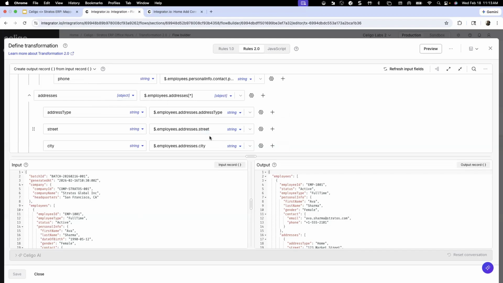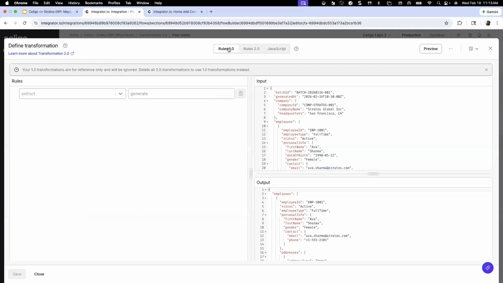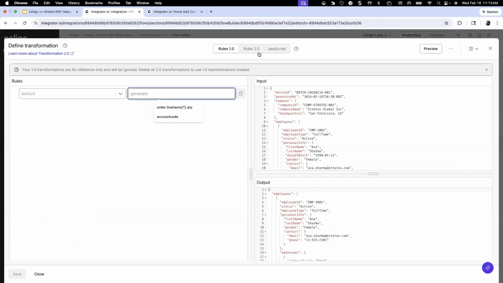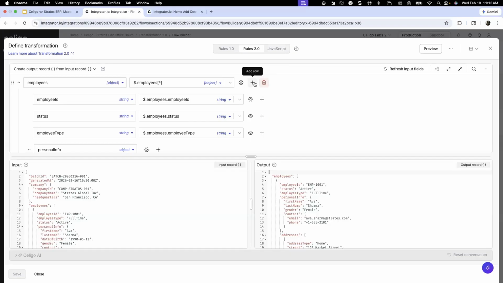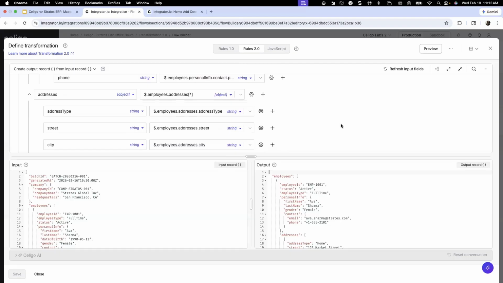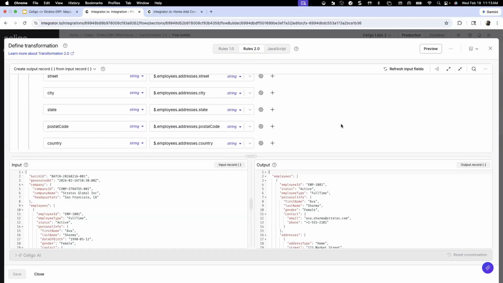Let me check with them in case there is any other reason why they reversed it. If you see Rule 1.0 over here, and even in the mapping, inputs are on the left and output is on the right. But for Mapper 2.2, it is reversed. So let me check with them why they did what they did. Okay, thank you. That was the only feature-standpoint question that I had.